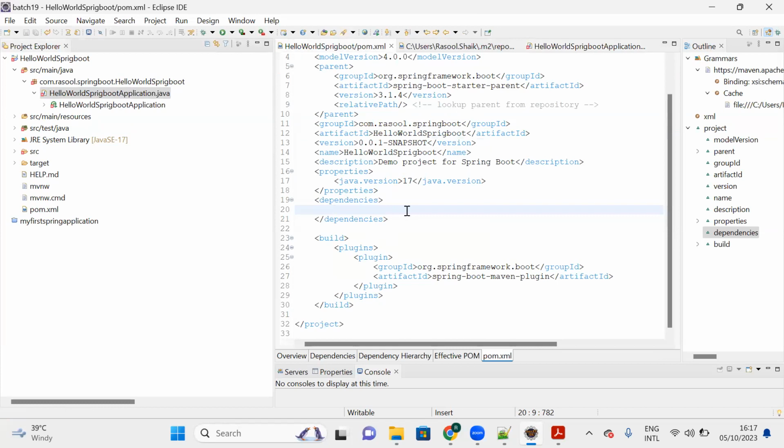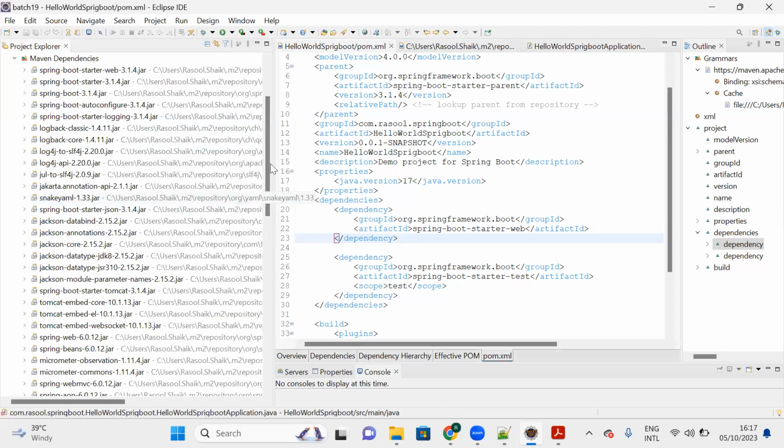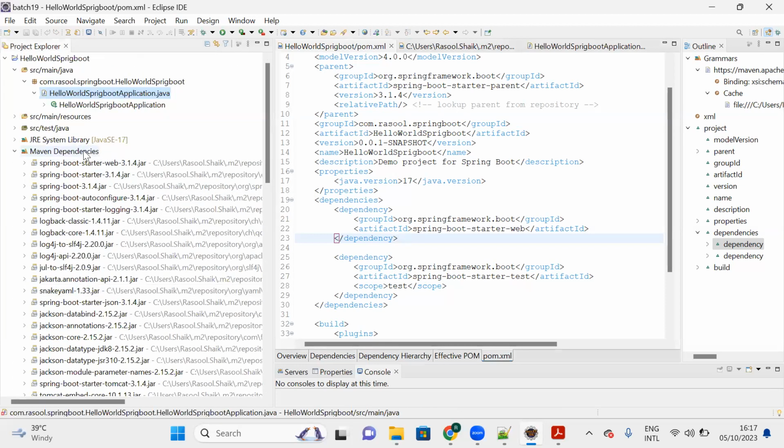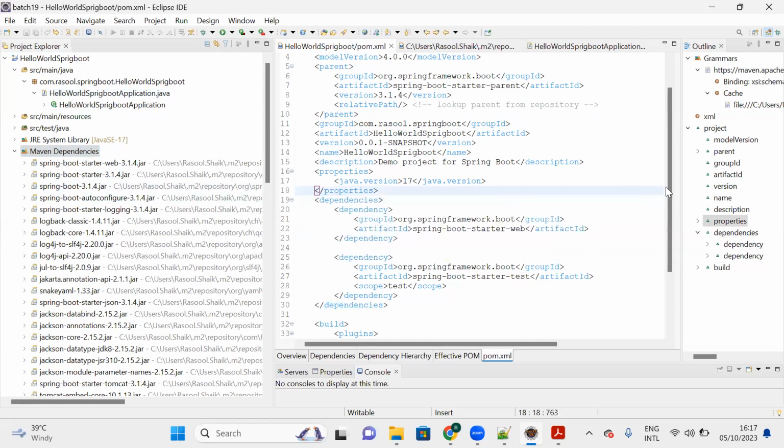So now I will bring it back again. Just Control Z, I have done. Save the application, save the pom.xml again. Now, if you see here, again all the jars are being added to our project. So this is how Maven projects actually work, which is a very awesome feature.